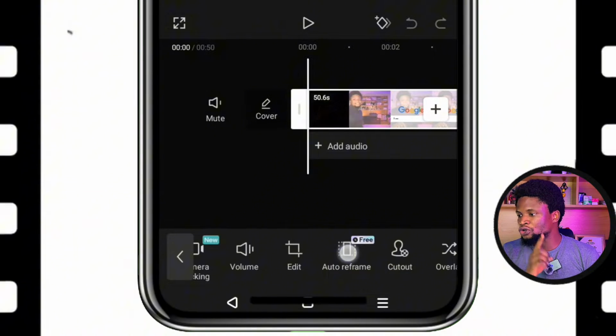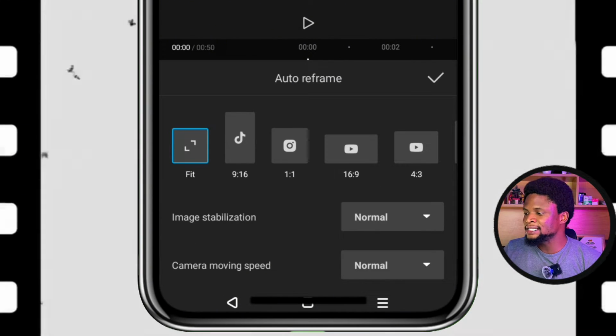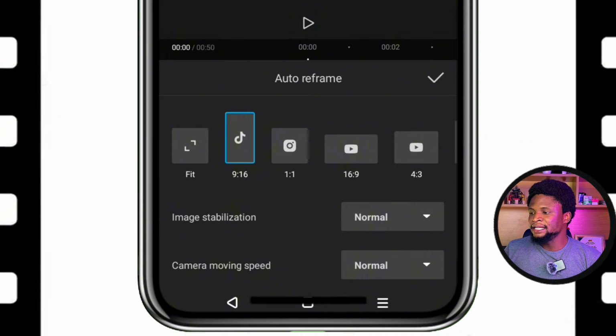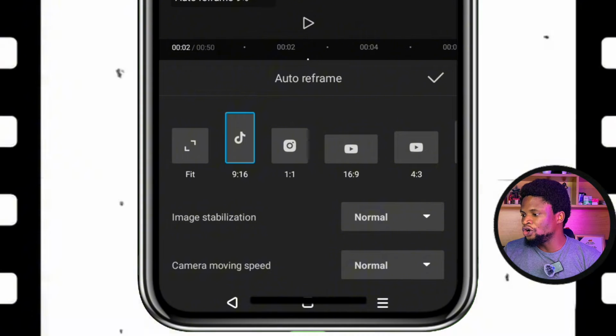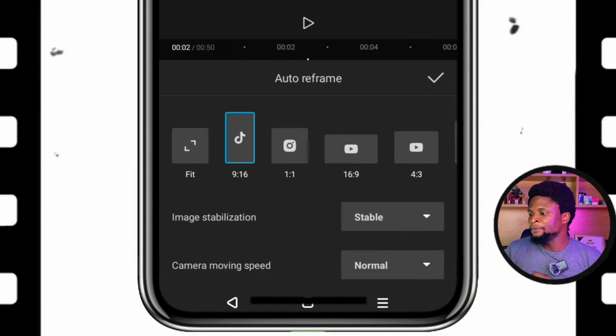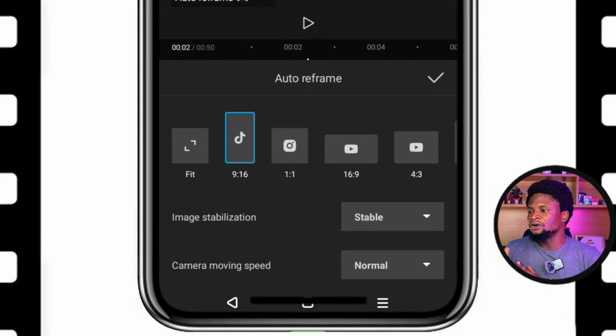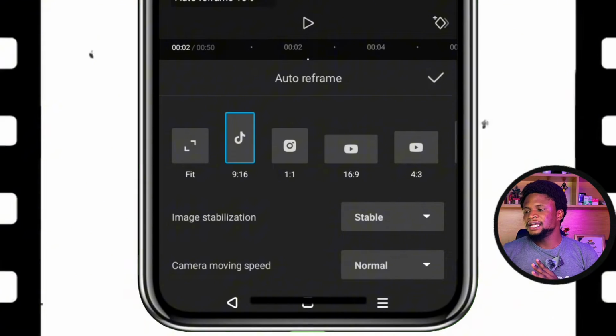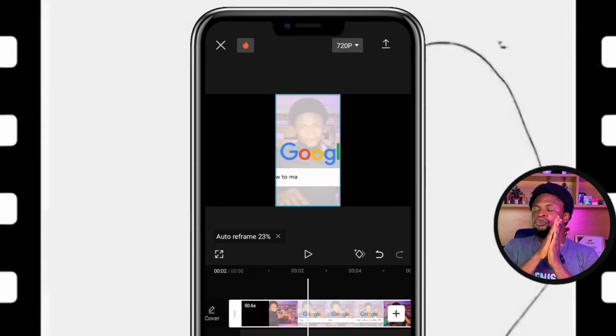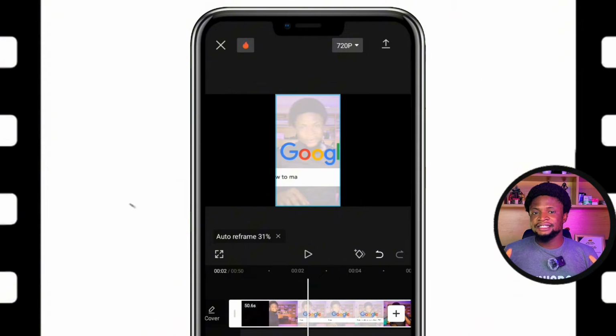Now when I tap on auto reframe, I'm going to select 9:16, and then in the image stabilization, I'm going to tap on stable. All right, now the camera moving speed, I will leave it the way it is. And then I'm just going to save, and it begins to convert that landscape video into portrait.